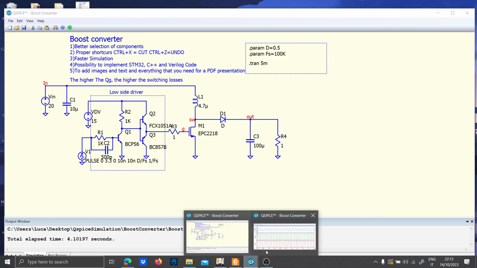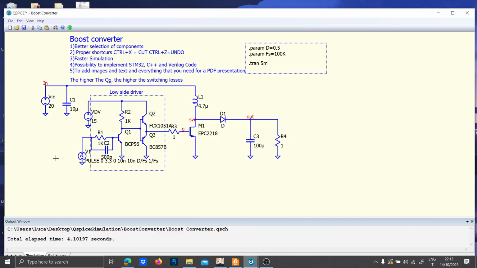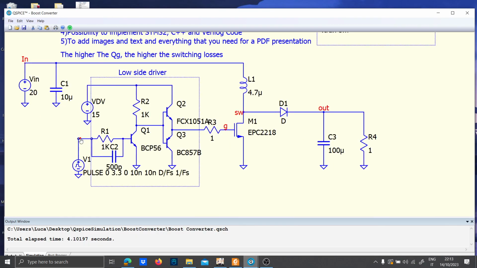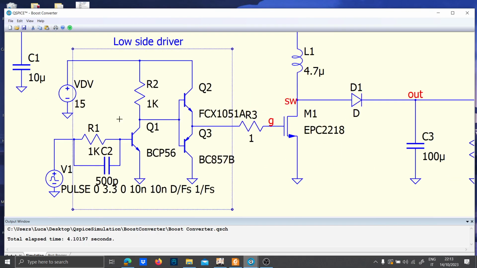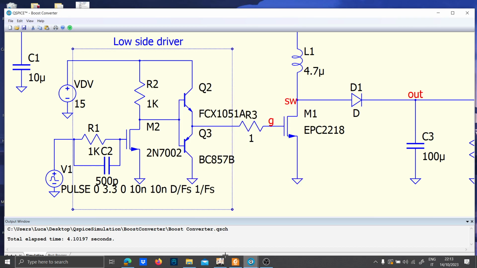For people who are wondering, yes, you should have 40 volts if the duty cycle is actually 50%. But as you can see in the gate voltage, it isn't. There are probably some problems with this level shifter here. I should probably substitute this guy with a MOSFET. So let me put a proper MOSFET with this. Let's try.